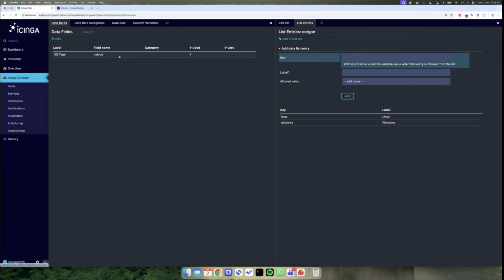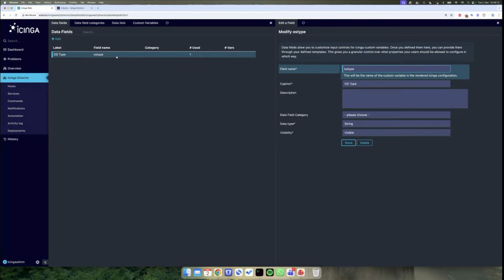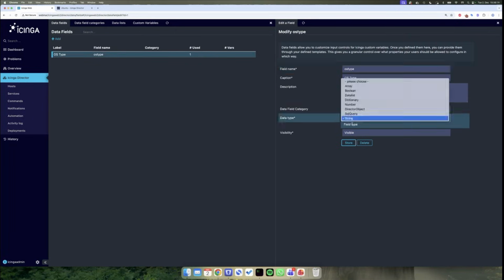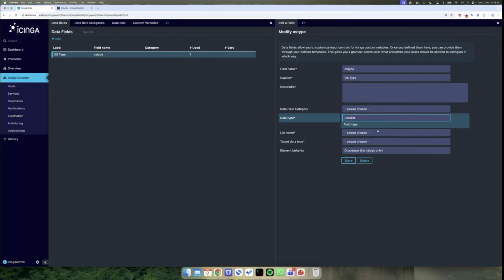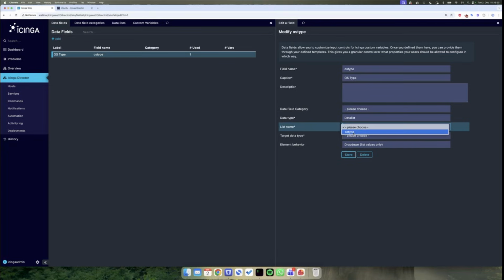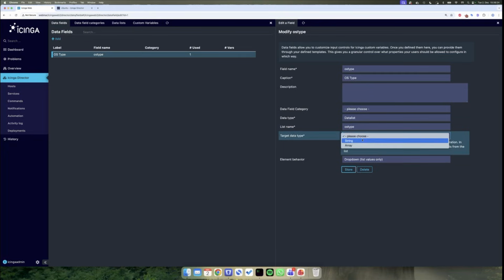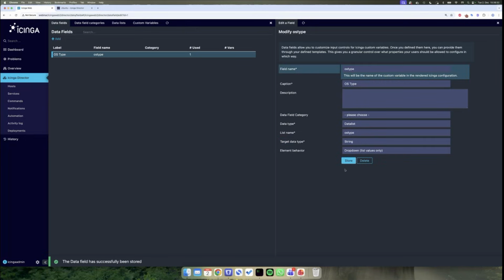And now we're going to edit the actual data field. So it's not going to be a string anymore. Instead, we're using a data list. And the list we called is OS type. And the target type, it's going to be a string here. So once I select one of these options, Director is going to transform it into a string type.